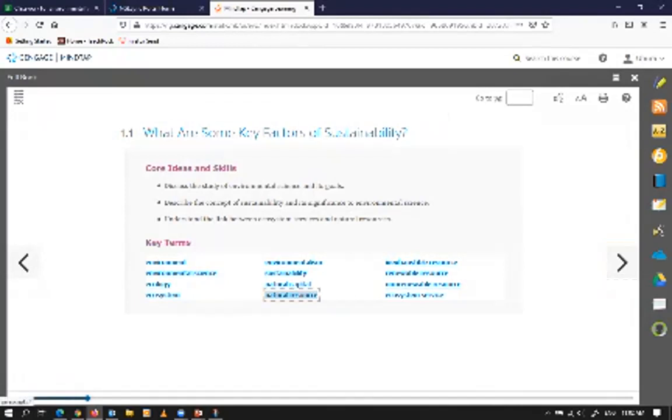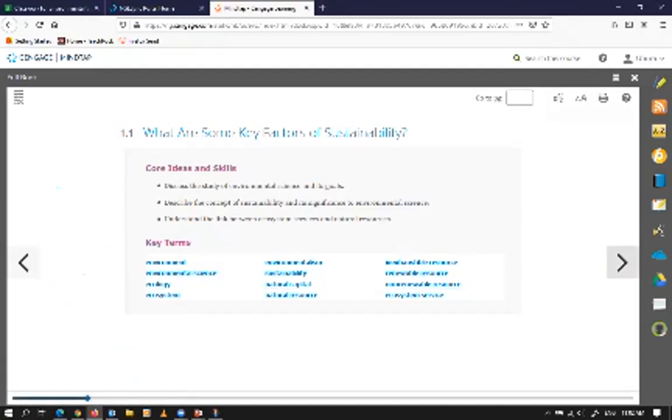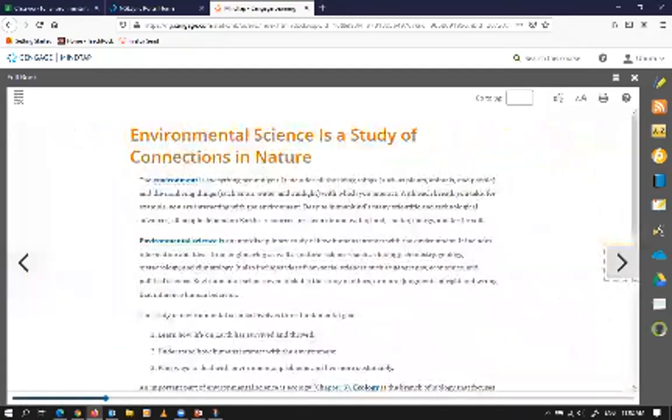Let's look at natural resource. There it goes. Okay, material or energy source in nature that's essential or useful to humans. And so you can use this to navigate as you go through. The next thing, as you start looking at this, is you can go through these different sections and jump through at any time by accessing the table of contents.